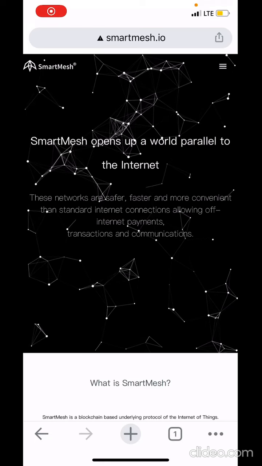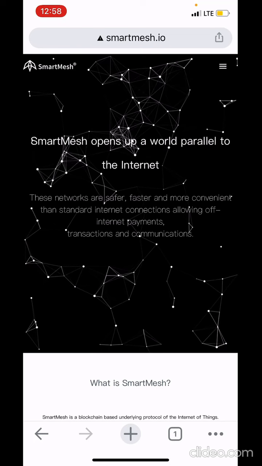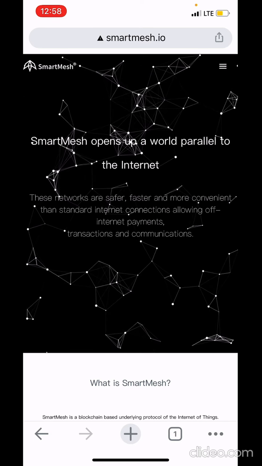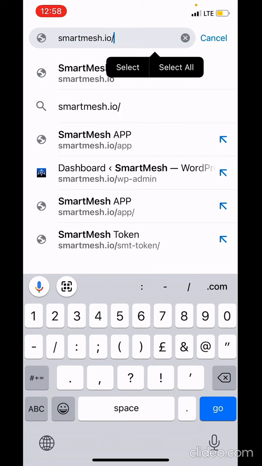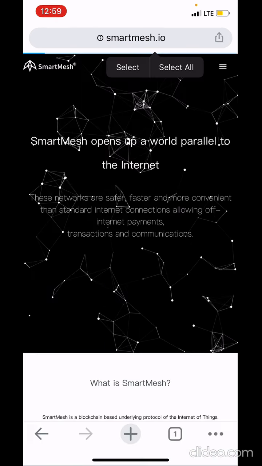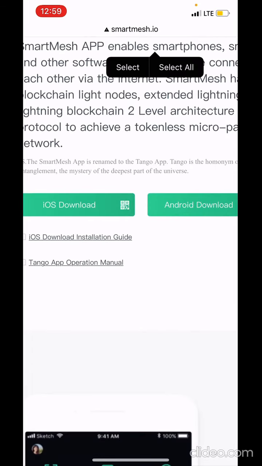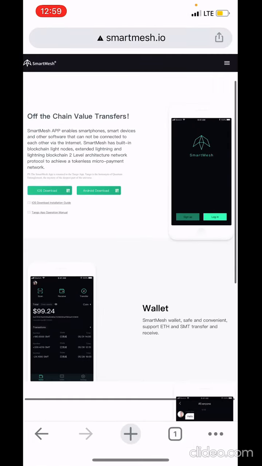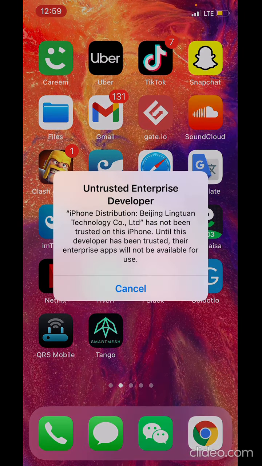In this video, we'll show you how to download and set up the SmartMesh Tango application on your iOS phone. You need to visit the official website, smartmesh.io/app, to download the iOS version. Click on iOS Download to install the application. Since I have already downloaded the application on my phone, I will not download it again.